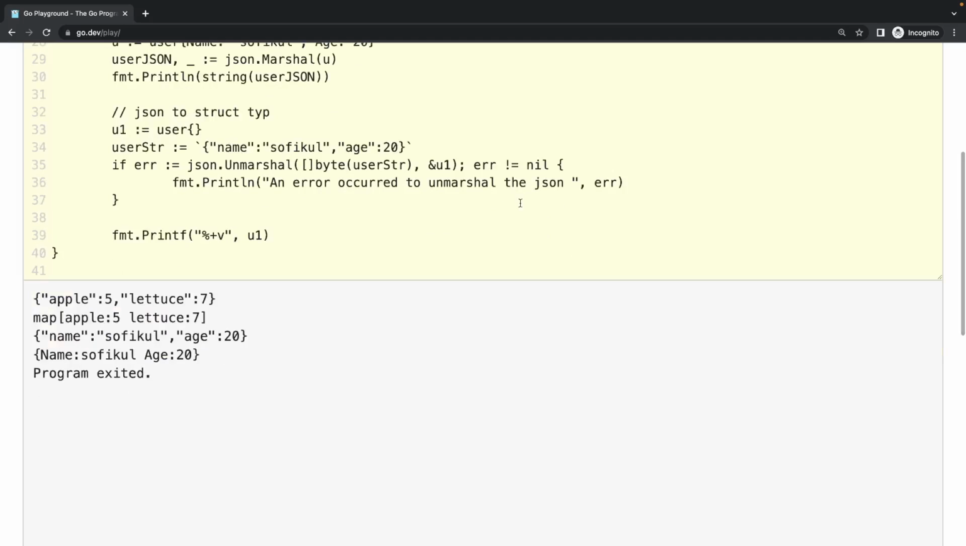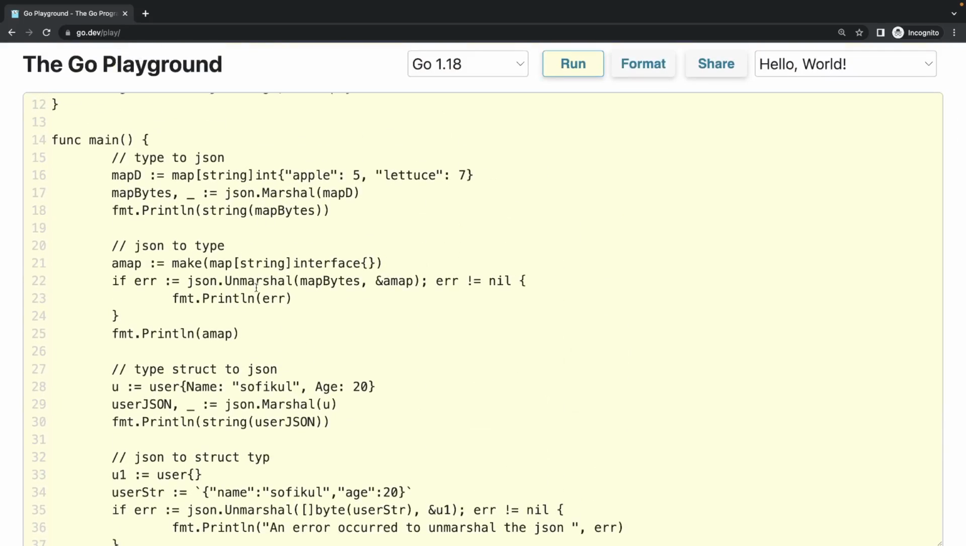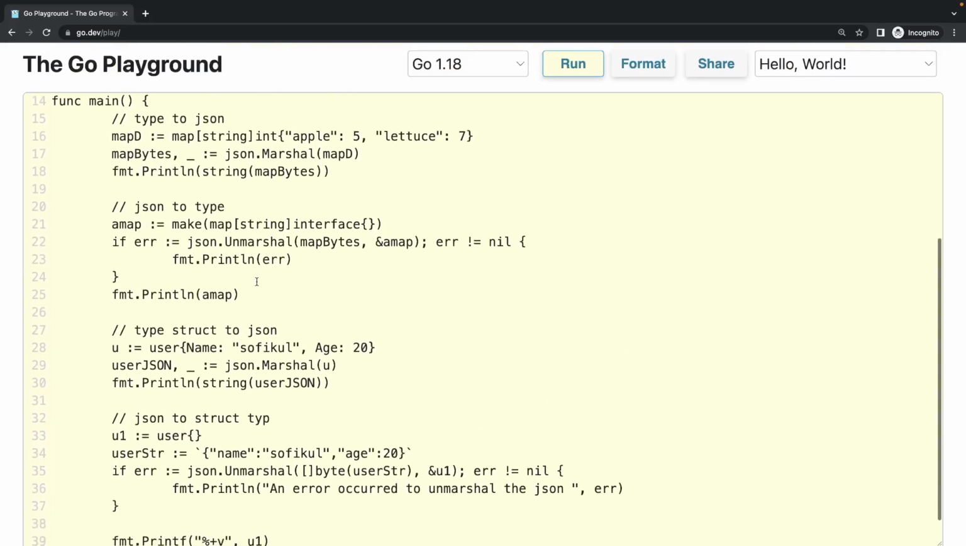So we'll see the next line. We are getting our map as an output. Apple 5 lettuce 7. So initially we have this map. Then we converted this map to this JSON. Now what we have done, we have converted this JSON to our map. So it's both way conversion. So we'll use either case 1 or case 2 as per our requirement.